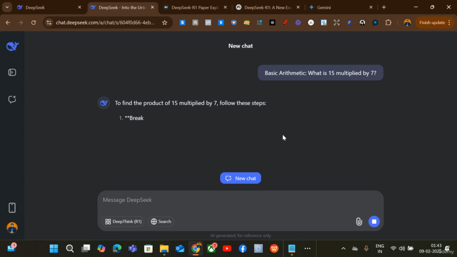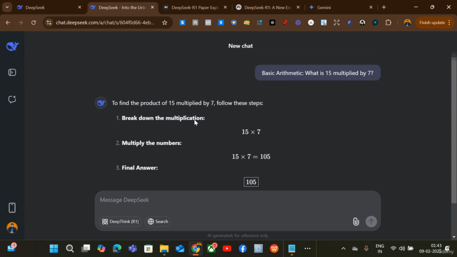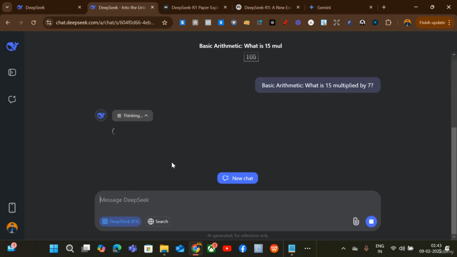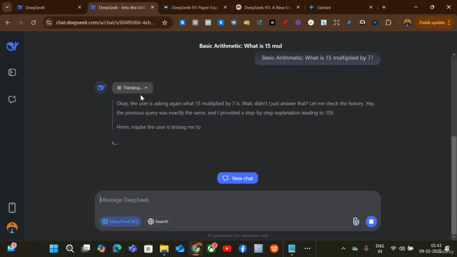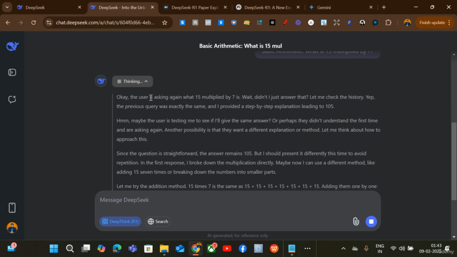So the same question, we will do with Deep Think enabled, then see how the results will be. Whenever you click on this Deep Think, you are getting an option called thinking. As we discussed in the previous video about the R1 model, how it works, it will have a few different answers for this, and what exact answer it wants to give, this DeepSeek will provide.